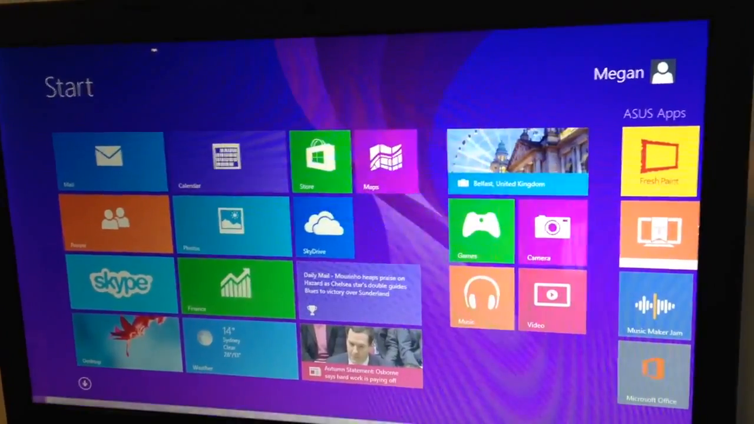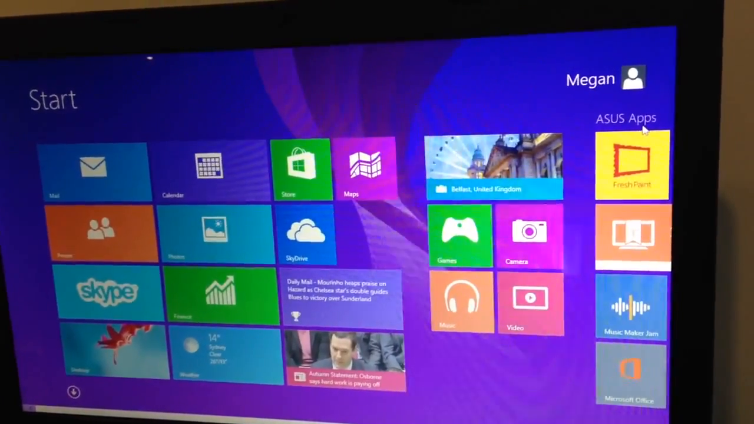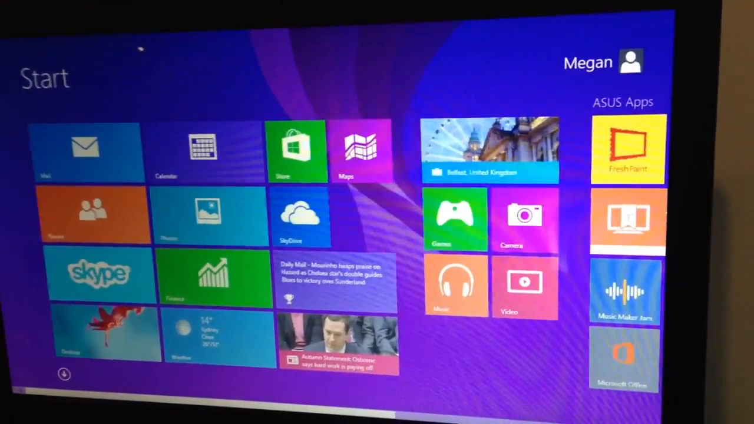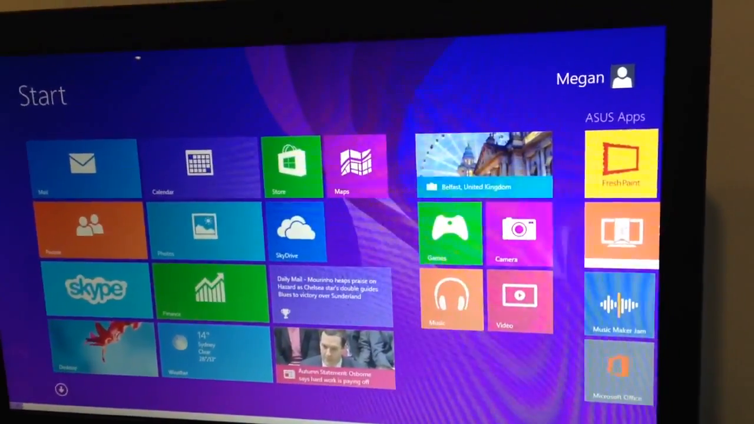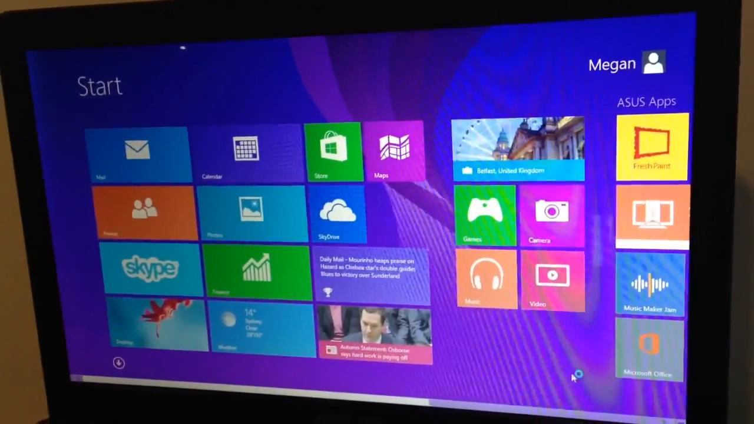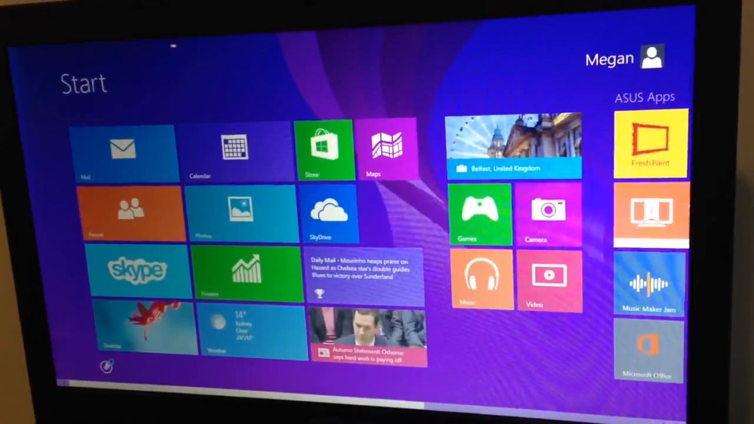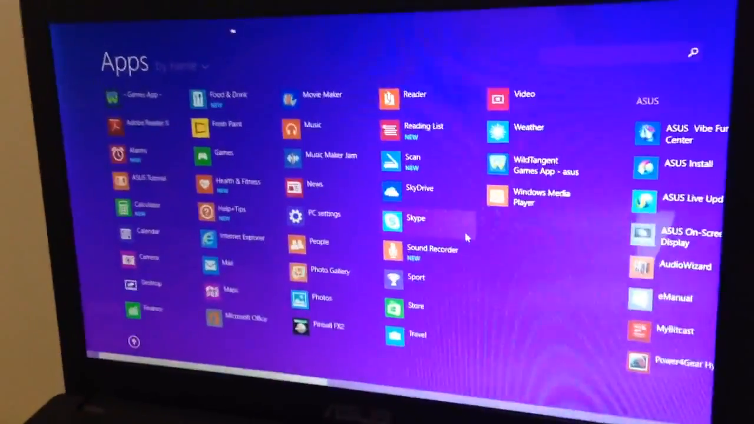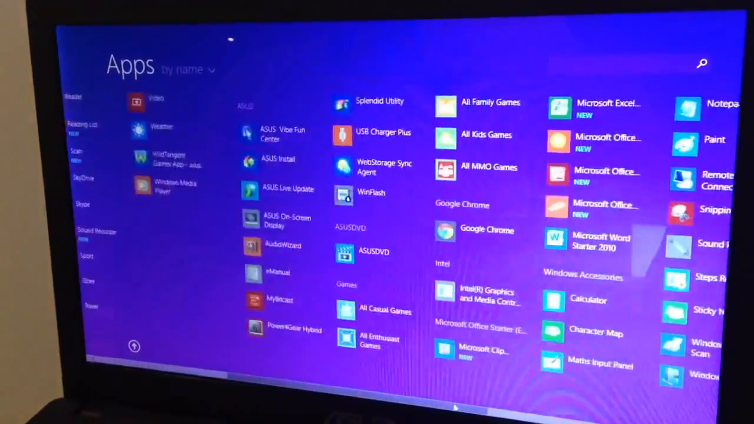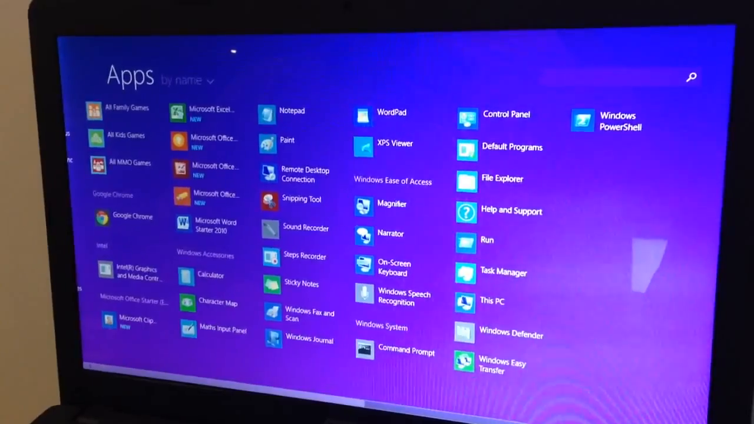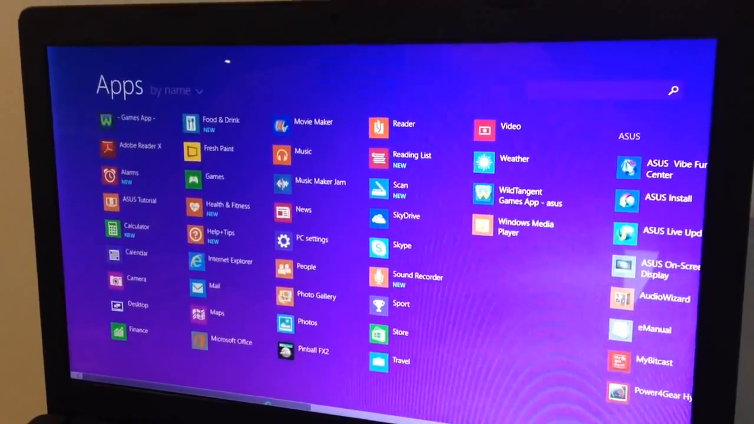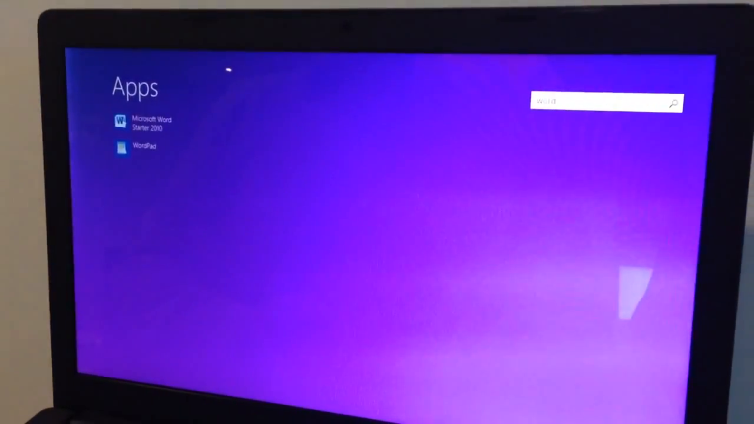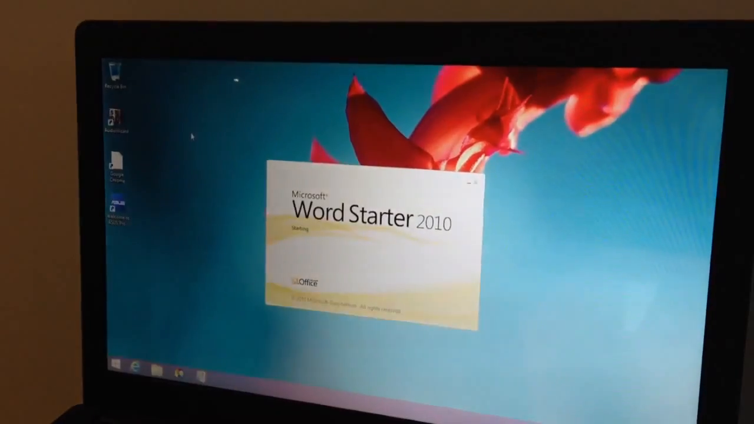Okay, so I'm just going to do a quick search for Word. This time it's going to run. It shouldn't be this hard. Come on, Windows 8. Find it here then. Looking. Office Starter. Let's just do Word. Word. Okay. There we go. It's starting.